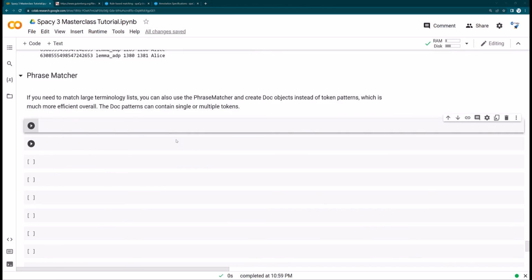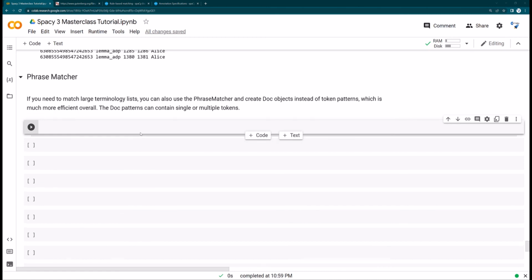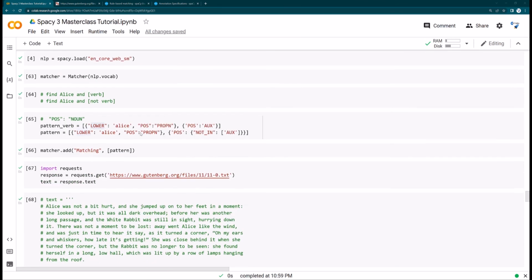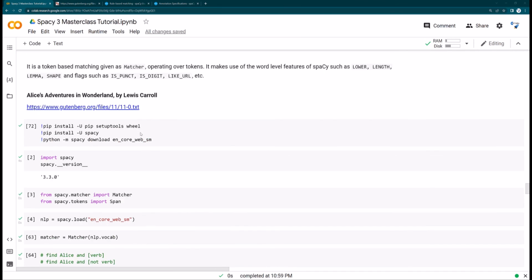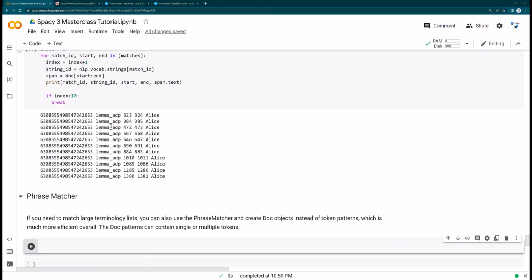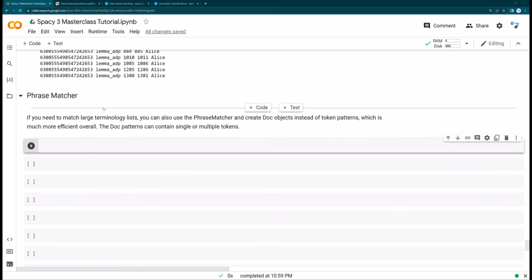Hi everyone, welcome to spaCy 3 Masterclass tutorial. In this lecture, I'm going to show you how you can use the phrase matcher of spaCy. This is in continuation of our previous tutorials where we were looking into spaCy's rule-based matching, and we are working on the text data Alice's Adventures in Wonderland. In that text data, we are going to match a phrase.